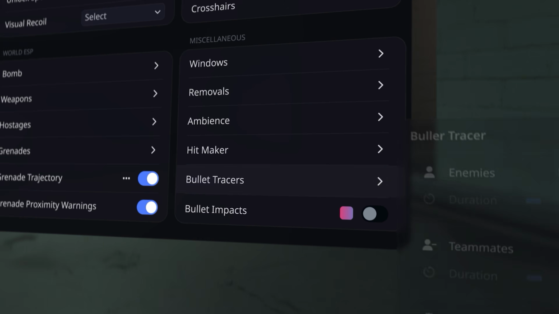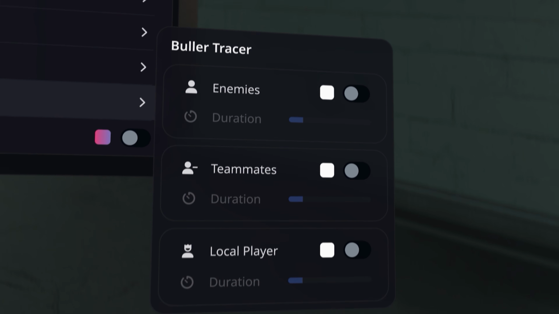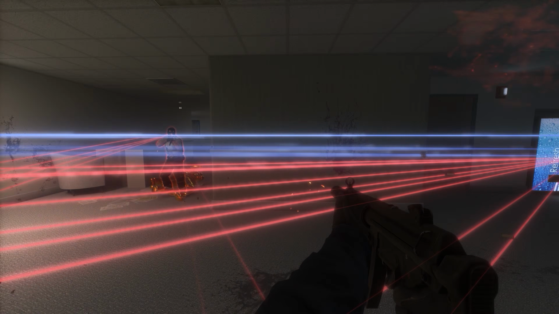Let's go further. Bullet tracers. These are lines drawn from the shot location to the hit location. You can enable display of enemies, teammates, and your own. You won't get confused, everything's simple here.